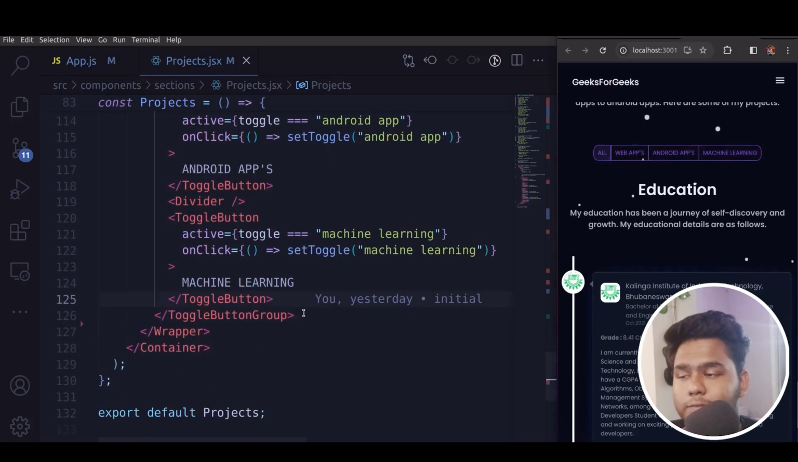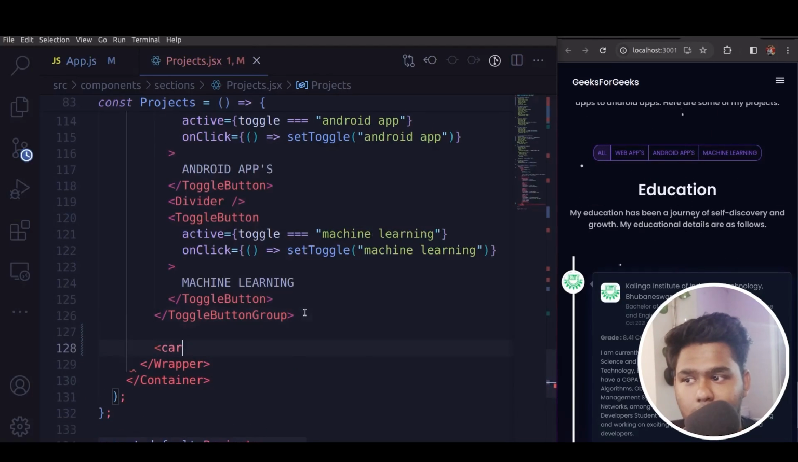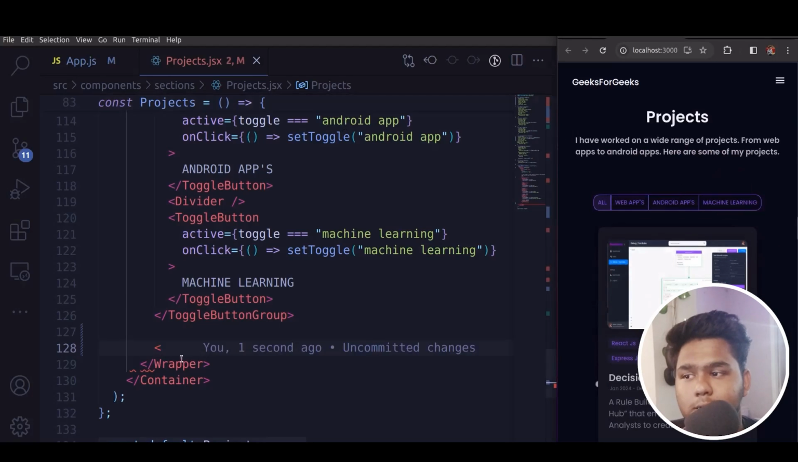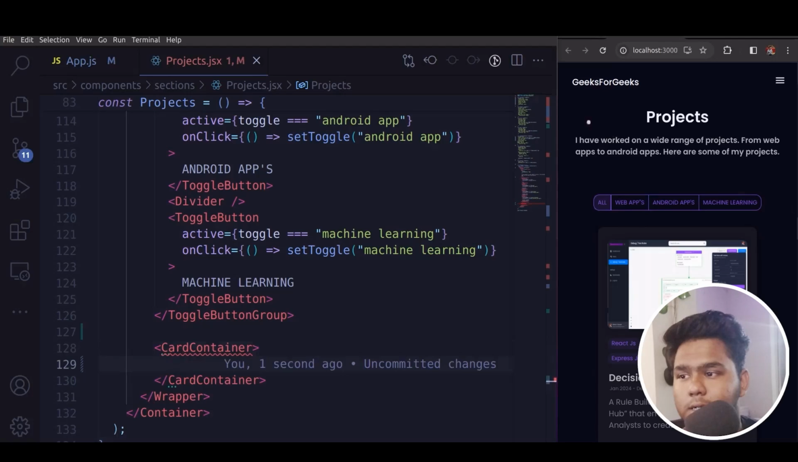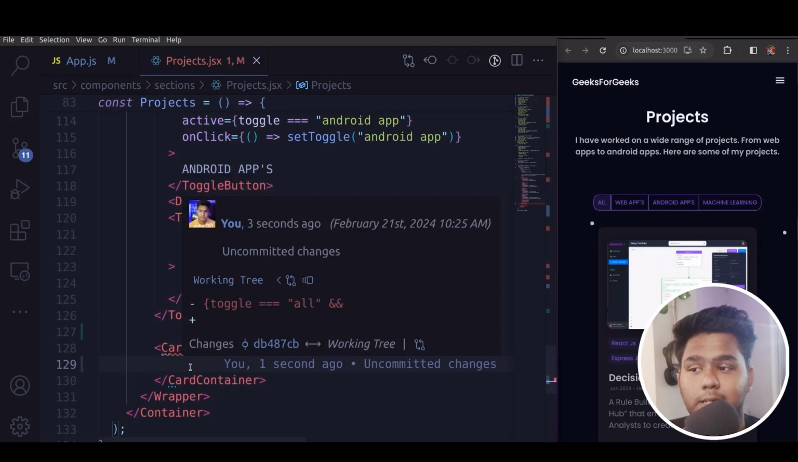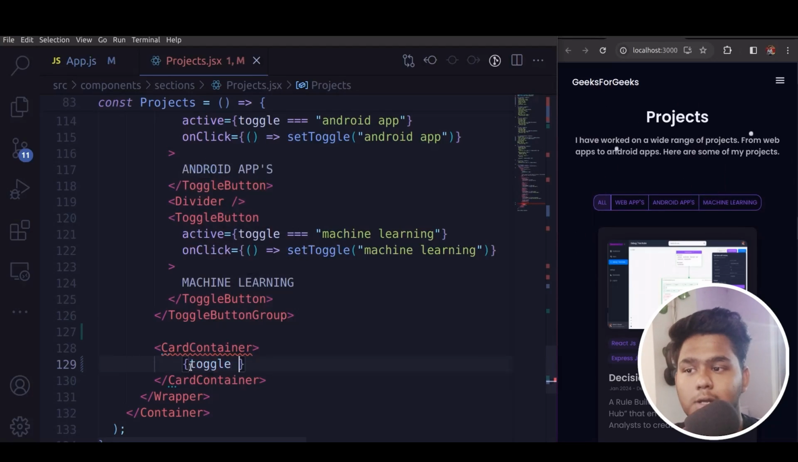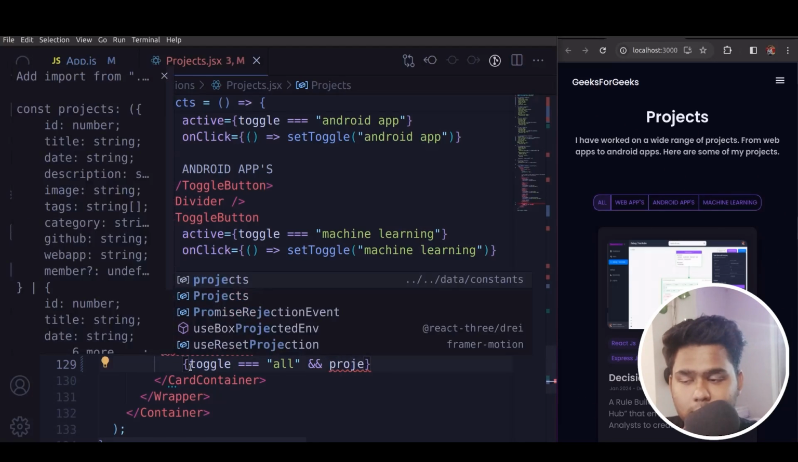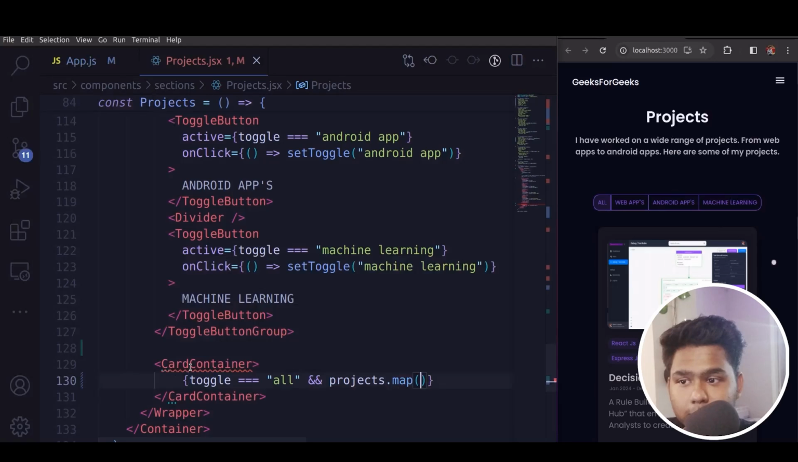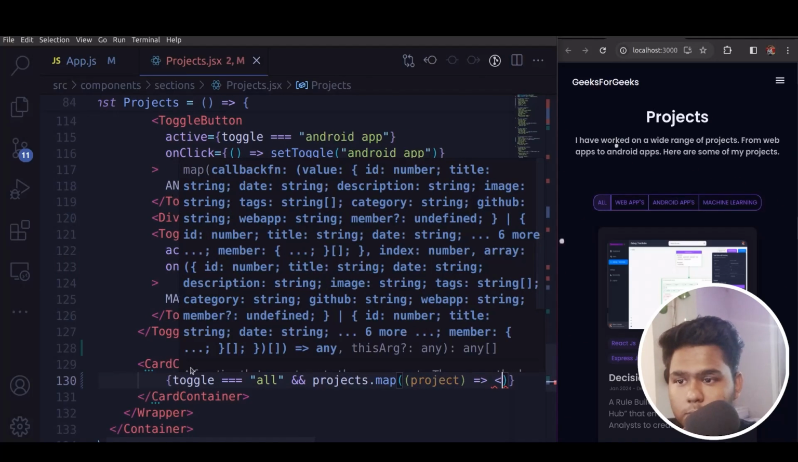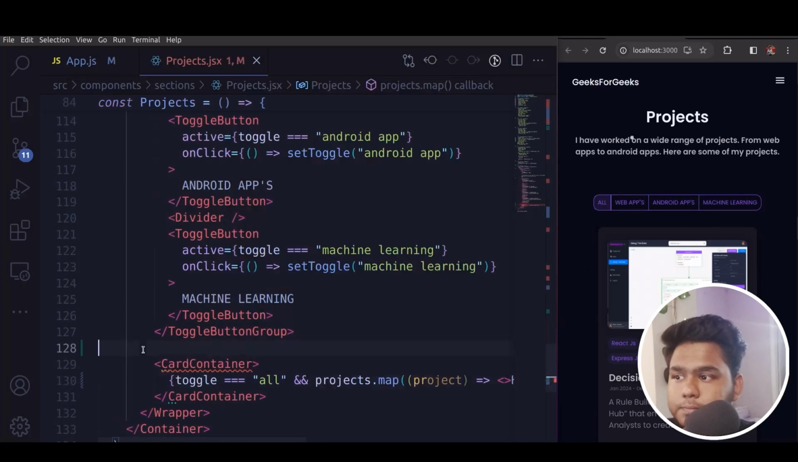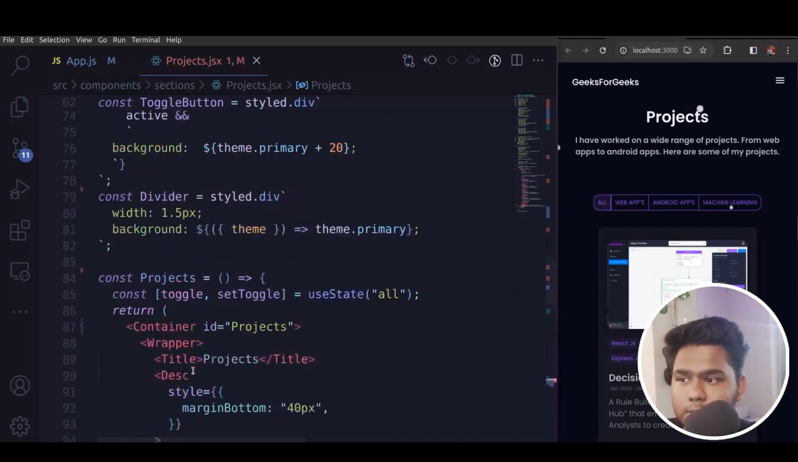And after that we have the main project card, right? So I will add a card container first of all, and after that in card container I will add say like if toggle equals to all, so in that case only I will show the projects. So I will set projects.map, and then project I will take project as a prop, and then I will pass it. So now let's just define the card container.